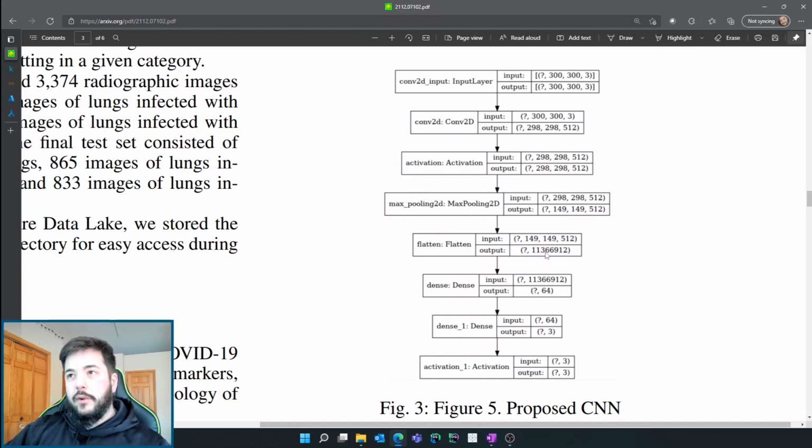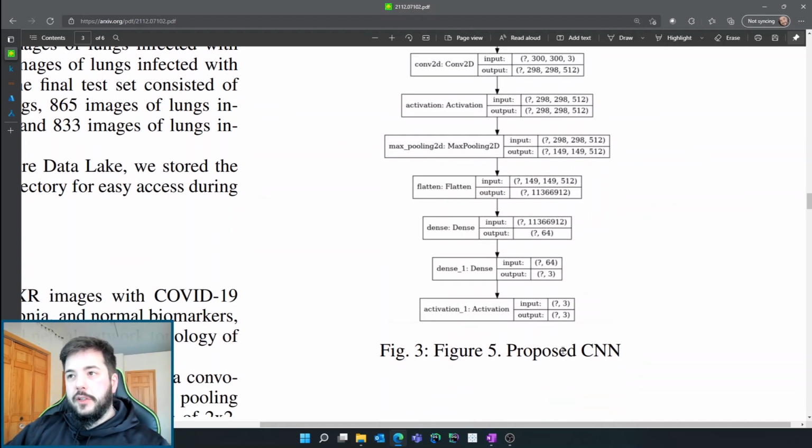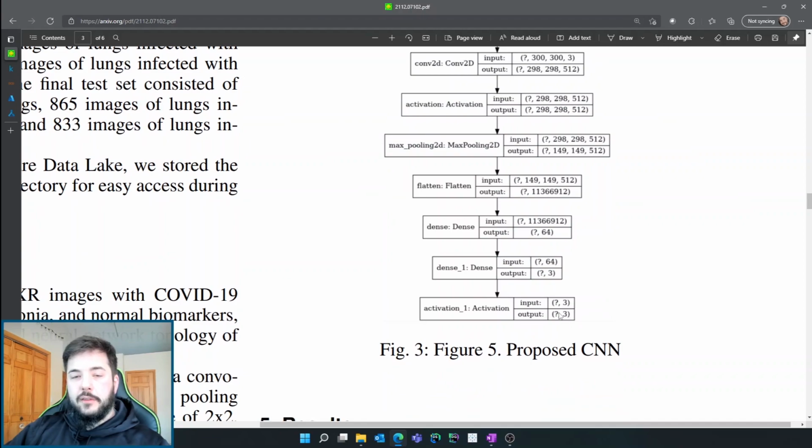So it's 11,366,912 vectors, or numbers, I should say. So in this case, it's flattening it down to a single layer, which allows us to perform a fully connected activation function against it, which will give us a prediction of one of three values, which is what this activation function does. It's either going to be 0, 1, or 2, right?